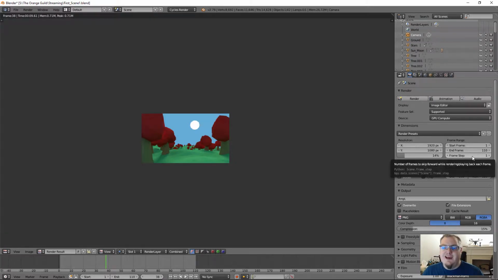Frame step needs to be at 1. That's going to tell Blender that you want it to not skip any frames between playback. So we want to keep this at 1 for the frame step. And we can leave border rendering on if that's what you're using.